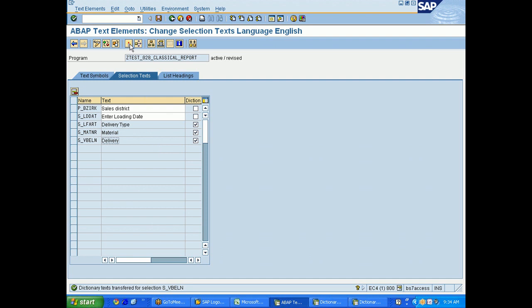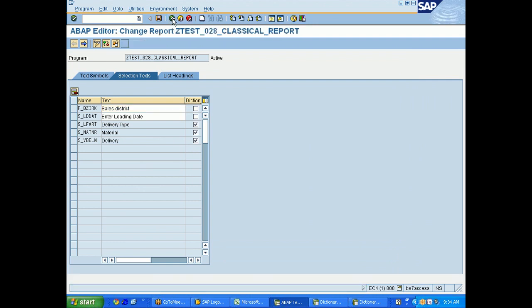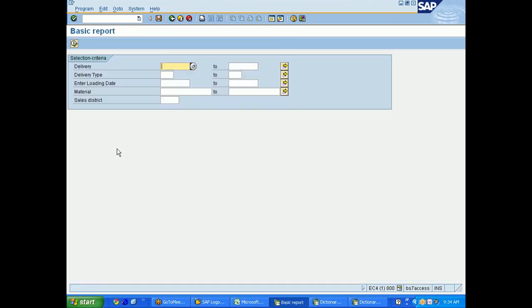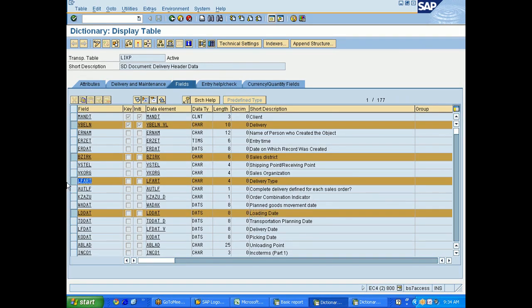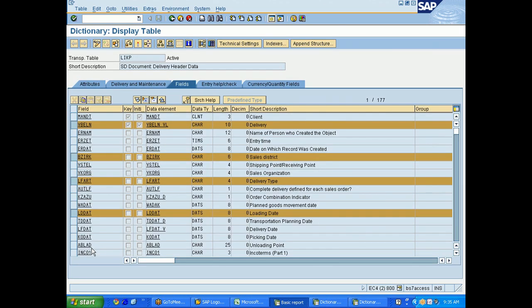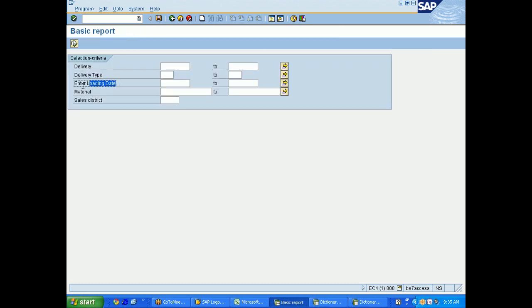Okay. Now activate this. Come back. Now execute your report. Now see what was coming. The description is coming. Previously weblearn was there, now delivery is coming. Previously some delivery type. What is the field for delivery type? LFERT was there previously, but now delivery type is coming. Loading date LDDAT is there. Now there we have given enter loading date, so it was coming. MATNR is coming. Sales district is coming. Okay, so this is how you can make your selection screen.